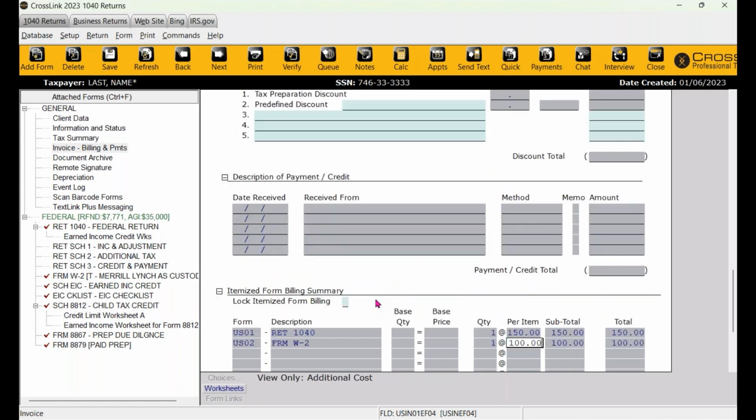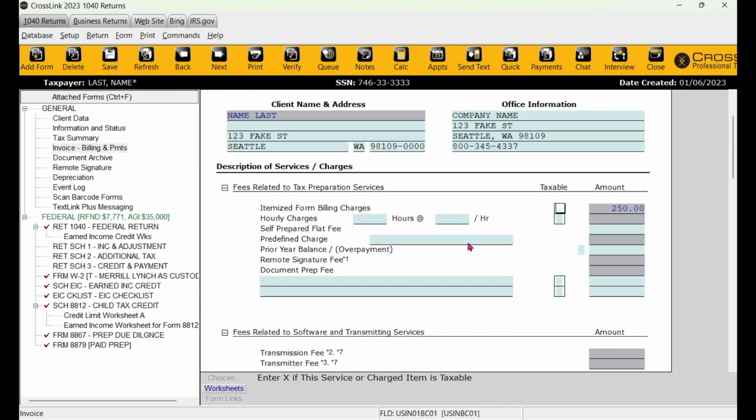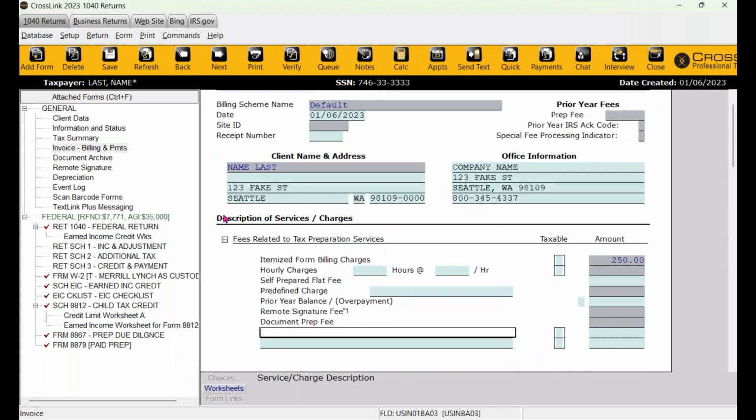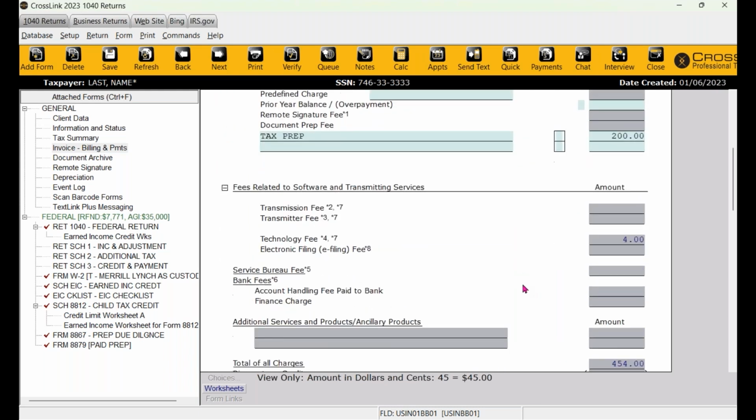And then this is something you can do as well. If you want to set up the software under Setup and Billing Setup, you can do that to modify how much each form costs. Or some other preparers, they just go in here and manually type in what the customer owes. You can type in under this, at the very top of the invoice, right? Description, fees related to tax preparation services. Here, you can type in that my tax prep is going to cost $200, let's say. And there you go. It'll add itself to the cost of the return. Or if you don't have any fees, that'll be the price for the tax return.